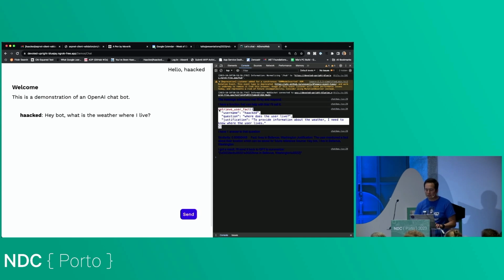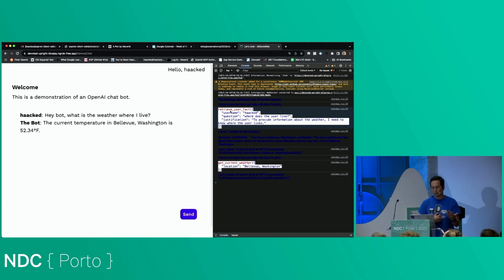OK, so first it called retrieve user fact, and it said, oh, well, in order to answer that question, I need to know where you live. So it retrieved the user fact, and then it got that response and it's like, oh, well, there's still the open question of what's the weather? Well, I know where you live, so I need to call another function, get current weather. And now it has that location, so it passed the result of the first function call into the second one, and boom, now I get a full response.